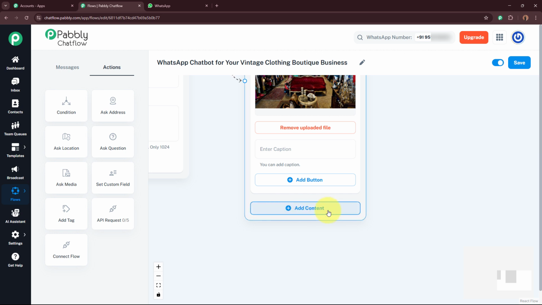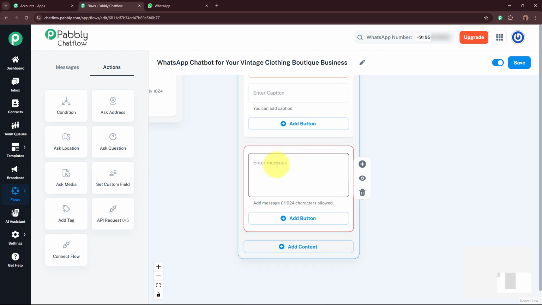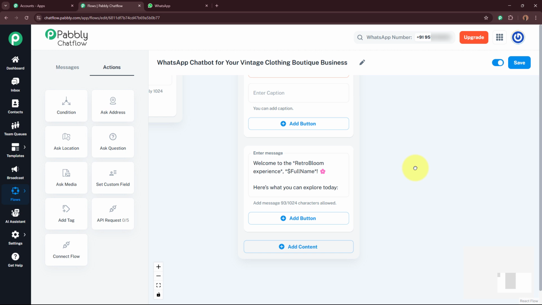Now I want to send them a message with this image. For that, click on this add content button. Select the content type as text plus button. And for the greetings over here, I'm going to write it as. So this is my greeting right here. Welcome to Retro Bloom Experience. $full name. Here's what you can explore today. So this is the message that is going to be forwarded towards my customer.